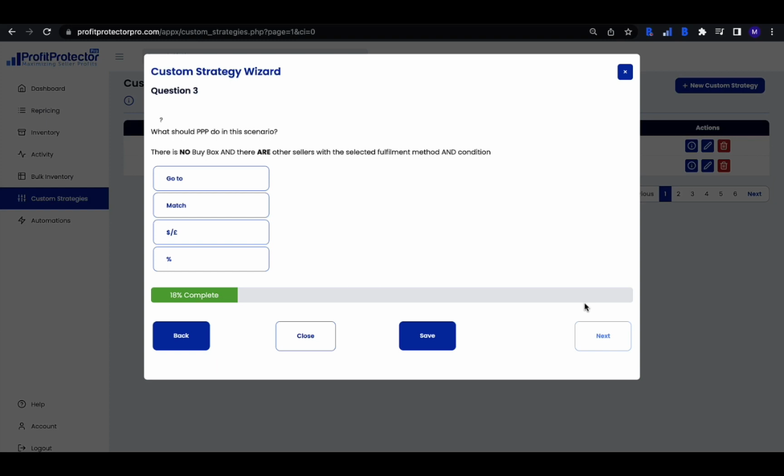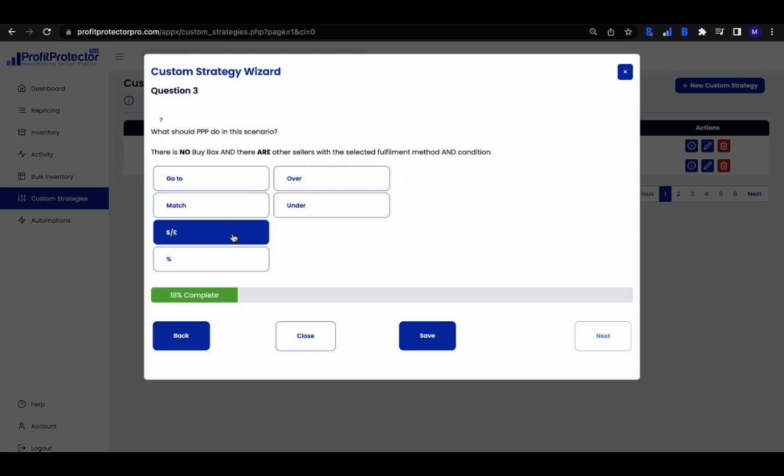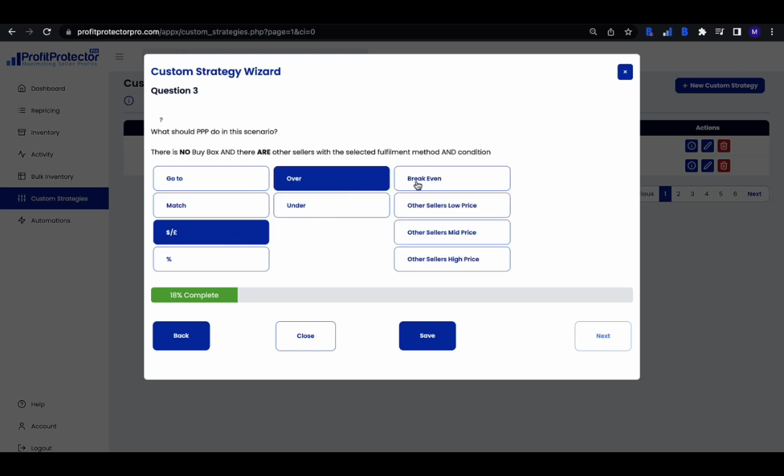What should PPP do in this scenario? There is no buy box and there are other sellers with the selected fulfillment method and condition. Now you can either go to min, max, or break even, match other sellers' low price, mid price, or high price, and you can select if that is the FBA seller or merchant fulfilled seller. You can go a certain amount over or under the break even, other sellers' low price, mid price, or high price. And again, you can select if this is the FBA seller or the merchant fulfilled seller, or if you prefer to express this same thing as a percentage, then you can. It is completely up to you what you select here.